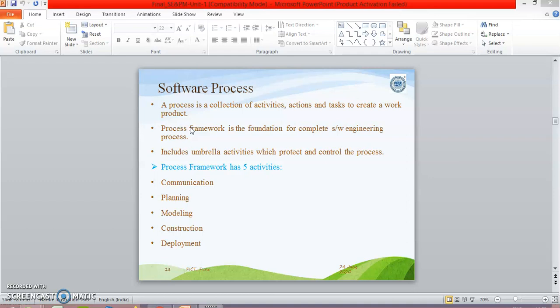Okay, so in such cases, there is a framework which applies to the complete software life cycle. Okay, so what exactly is this framework? We refer to those activities as umbrella activities, which protect and control the process. So a process framework is a foundation for the complete software engineering process, and it includes umbrella activities. Umbrella activity means the activities that are applicable across the entire software process, and we are going to carry on this a number of times.